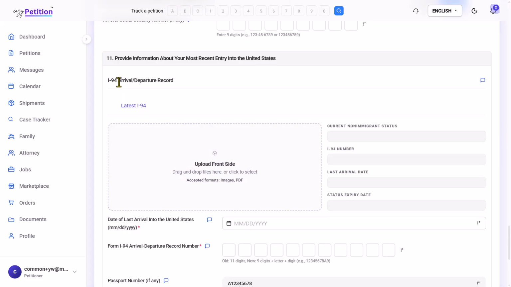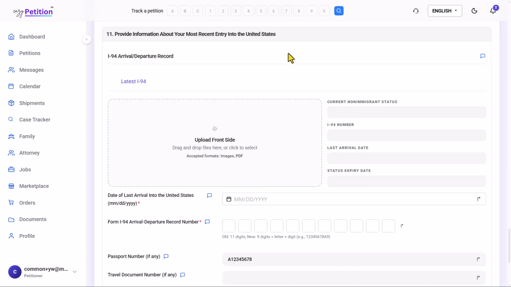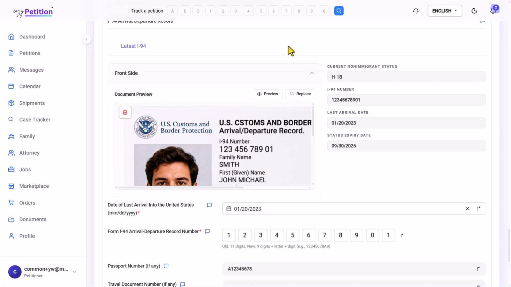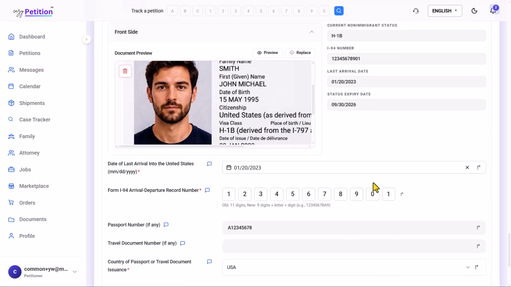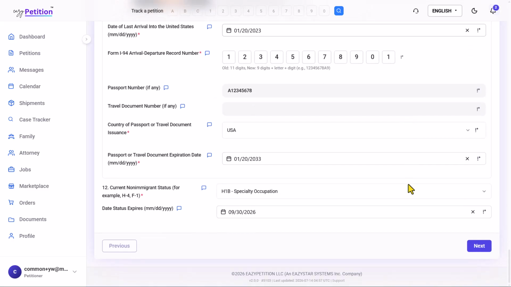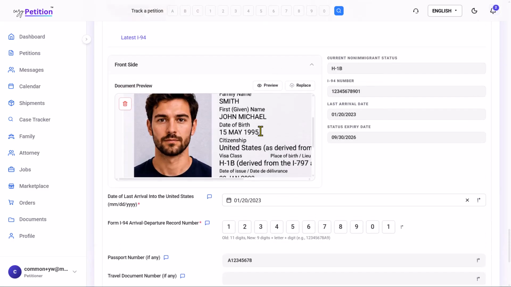Then next is your I-94 record. Make sure you are uploading your latest I-94 record here, or you can download it from the official US CBP website and upload your I-94 here. As you can see, from your I-94 also, your current non-immigrant status, I-94 number, last arrival date, and status expiry date are extracted and filled into the form.